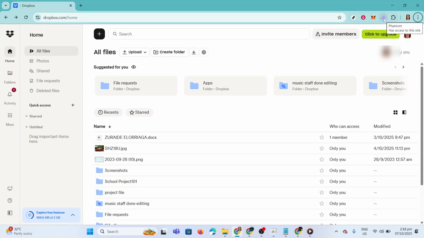Today's video, I'm going to teach you how to open and sign a document in Dropbox using the web interface. This is a great tool if you frequently handle documents online and need a quick, efficient way to add signatures without having to download or print anything. Let's get started by navigating to Dropbox in your web browser.